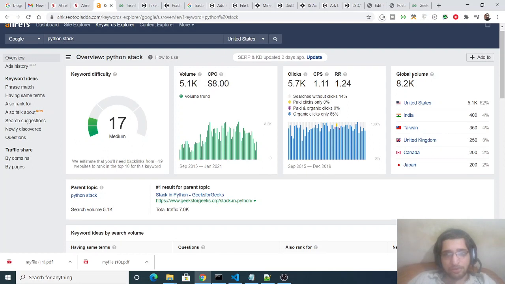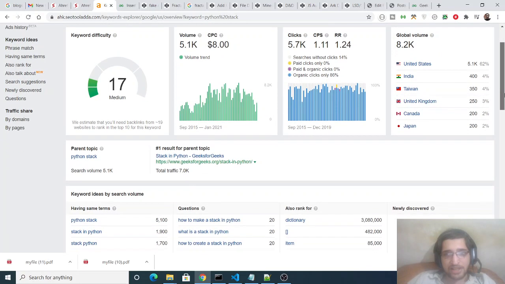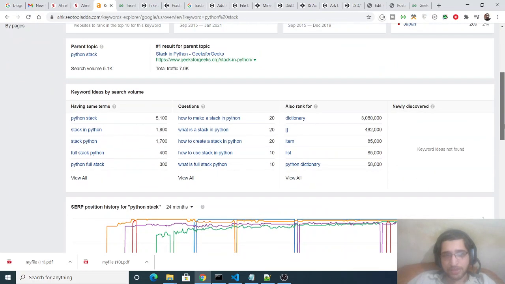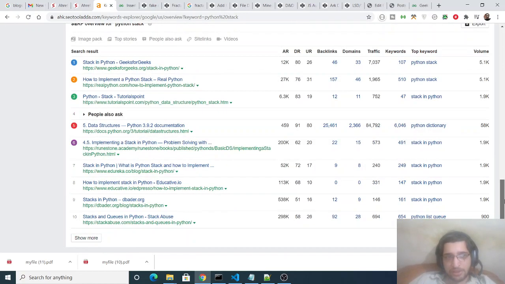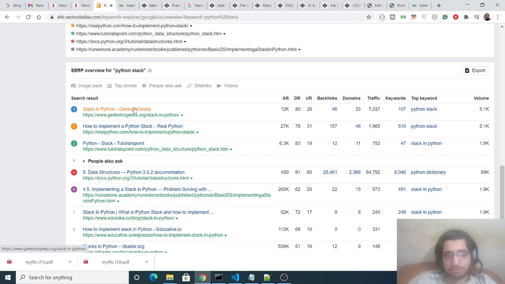The global volume is also shown, 8.2K clicks. The United States is the country receiving the highest number, then India, Taiwan, United Kingdom. They also show you some other keywords related to this keyword. This is very good. You can also view all, like this, and these are the top ranking pages for these keywords.